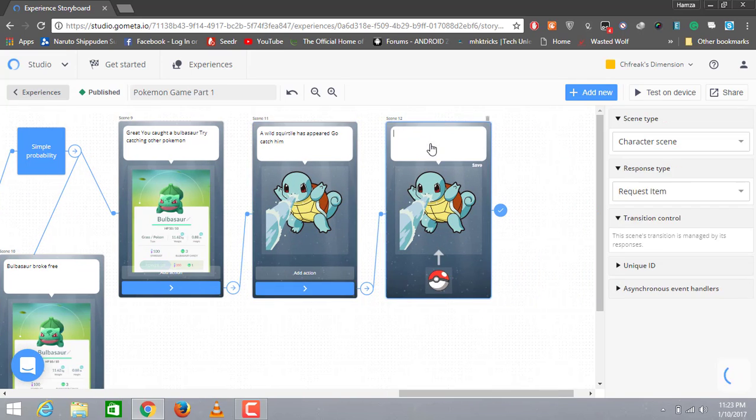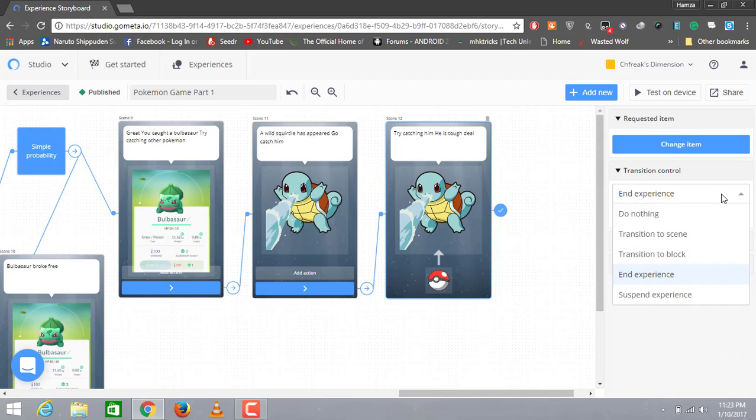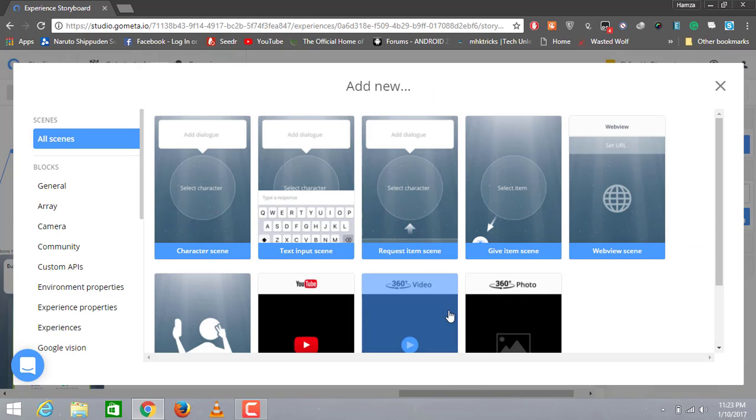Now I'm gonna write the description for this. Water gun. So he's performing a move, water gun, and I'm gonna write "try catching him. He's a tough deal." I'm gonna click on this change end experience to transition to scene, and I'm gonna change it to a new scene.